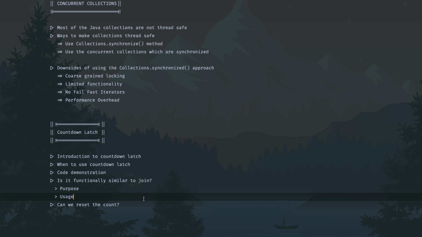So how exactly are these two things different from the user's perspective? The countdown latch is useful when you have multiple threads performing independent tasks and you want to coordinate them before moving forward. And join is useful when you have a main thread that spawns worker threads and needs to wait for them to finish before continuing its execution. I hope these points have drawn a clear picture of the differences between the countdown latch and the join method. However, you might have one more doubt left.